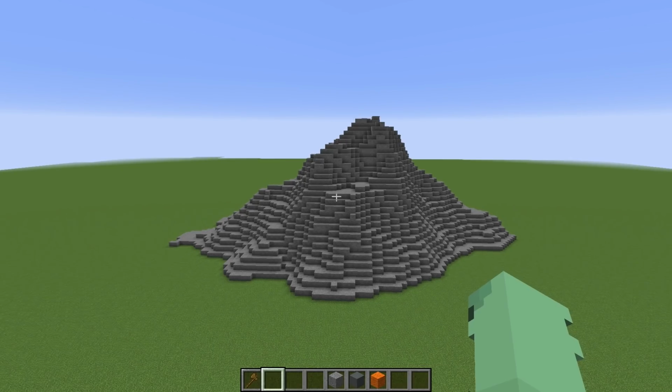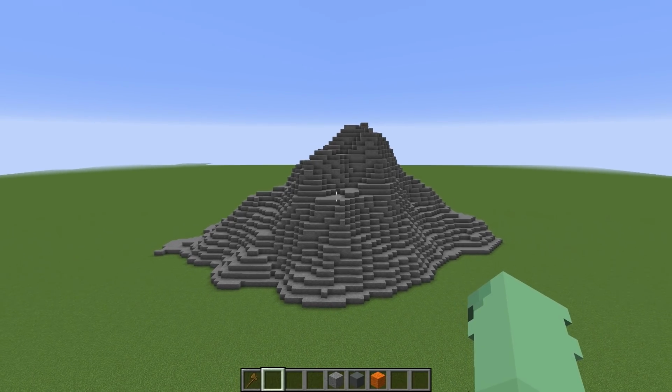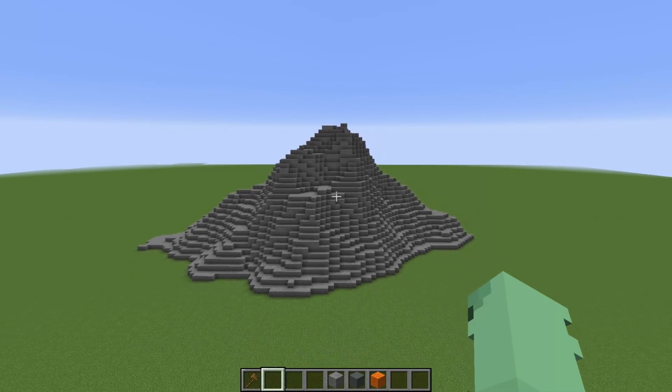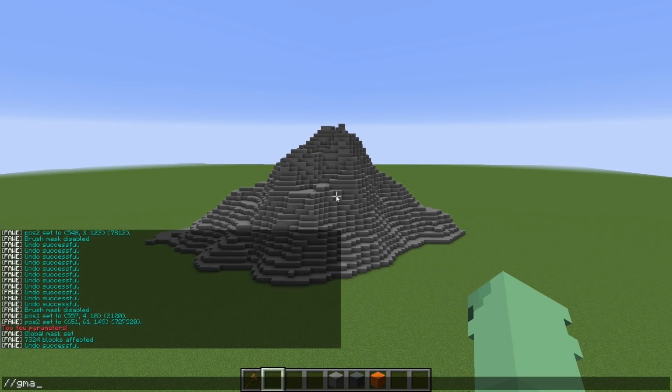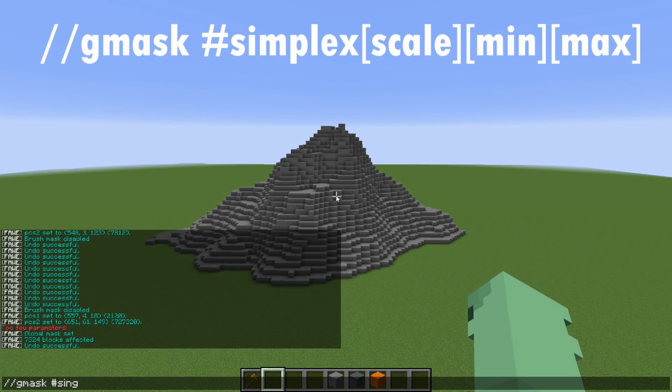Alright, I have one more mask to show you all before I end this tutorial, and that is going to be the Simplex mask. Simplex is extremely useful for creating noise patterns on terrain. I'm going to do //gmask #simplex.